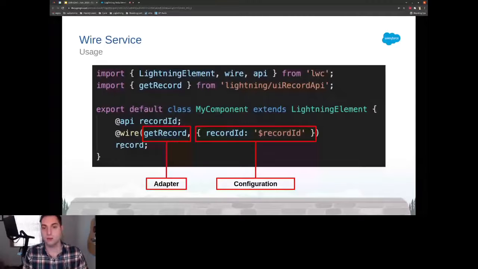How do you interact with the Lightning Data Service in LWC? Everything, for the most part, builds on top of this. So again, very little code, very powerful.